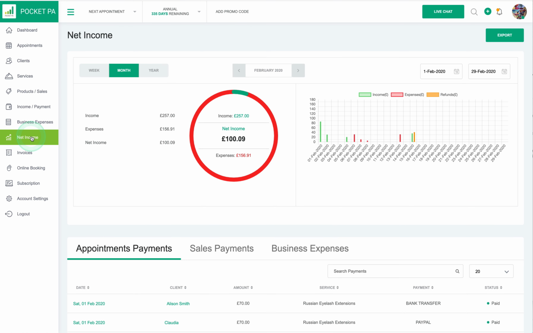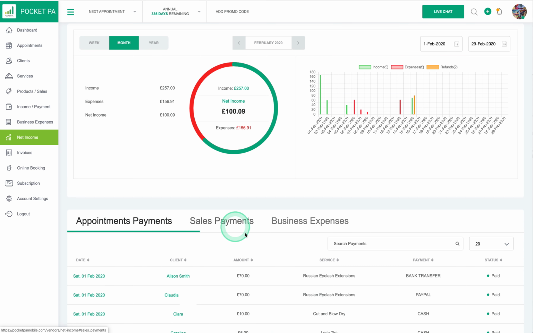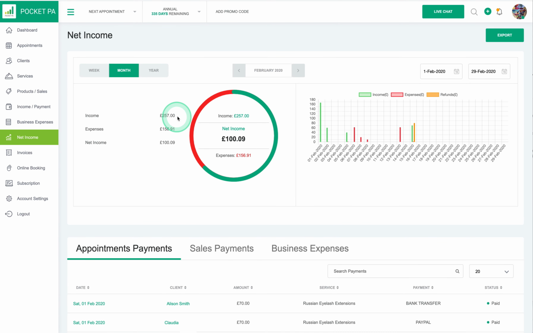There's nothing to delete in the net income because this information all comes directly from your business expenses and your income, so you would go into the income area or the business expenses to delete the original origins of where the business expense came from or where the income came from.